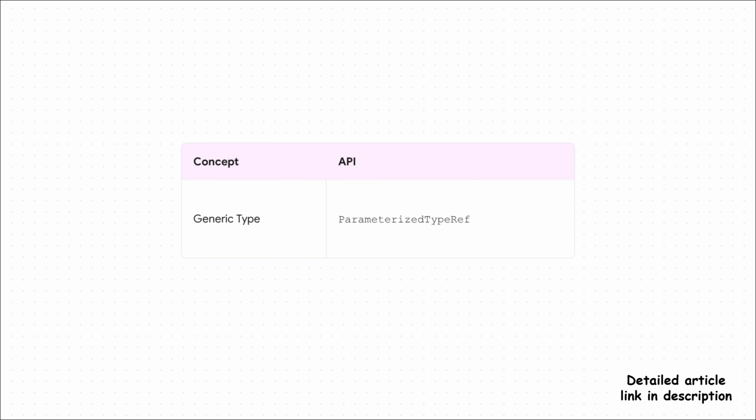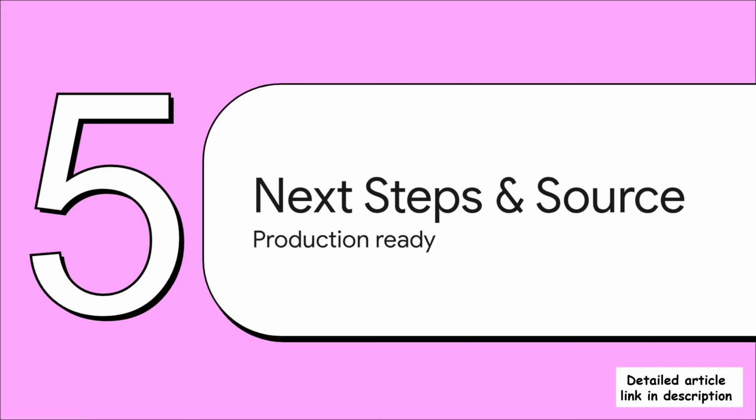And to bring it all home, we tackled one of the absolute trickiest parts of Java REST clients, generic collections. We utilized .body passing a new ParameterizedTypeReference. This allowed us to safely map generic response types, like our list of post objects, without falling victim to type erasure at runtime. It's an absolute lifesaver. Section 5. Next steps and source code.